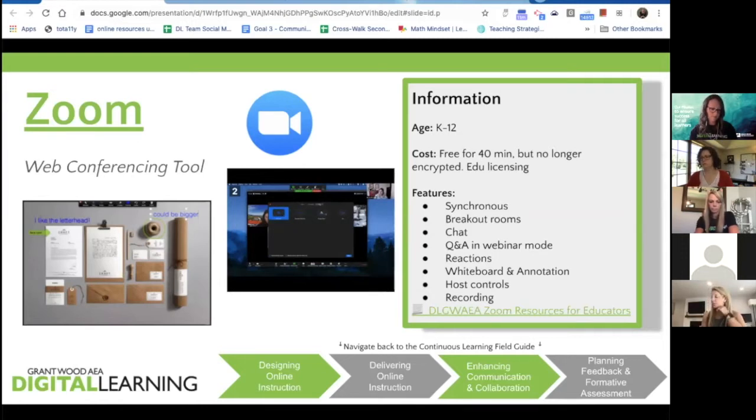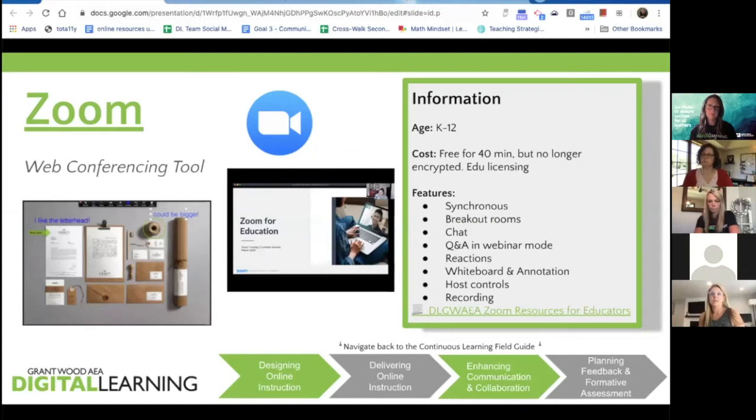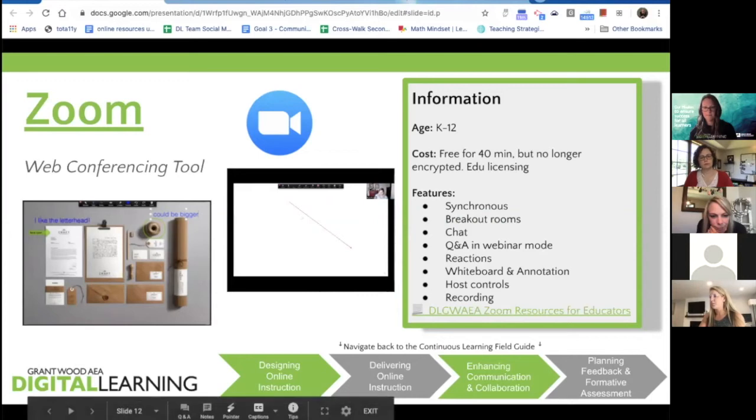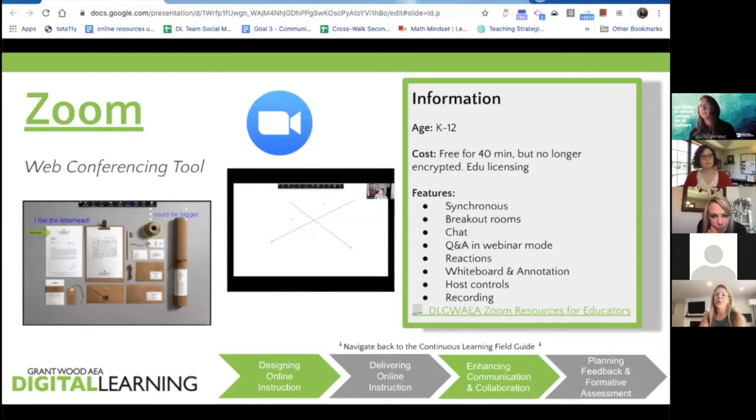Just an FYI, as you're having those conversations. They're really wanting folks to purchase the education version of Zoom, so you get that encryption and longer meetings too, and the host controls. Something else that people don't always know about with Zoom that I want to make sure I point out, and Google Meet will have this too, is the whiteboard and annotation. So if I wanted to, I could pull up some whiteboard tools and be writing all over this screen. And polling and reactions, just fun ways to help engage kids.